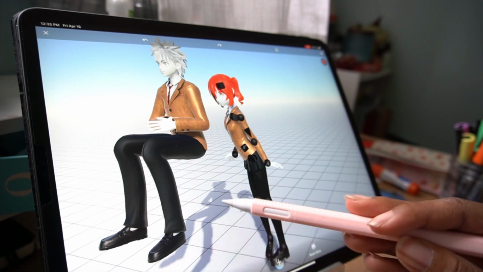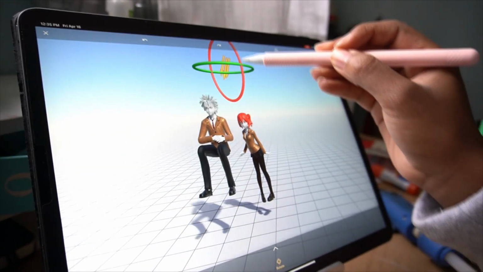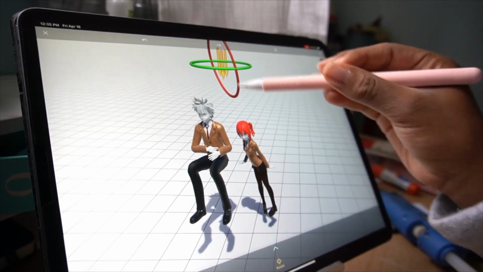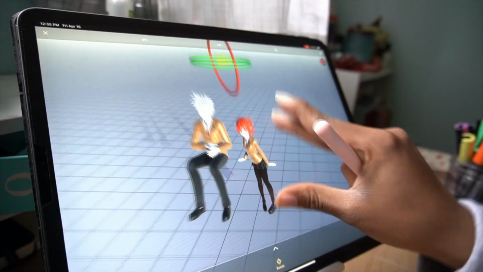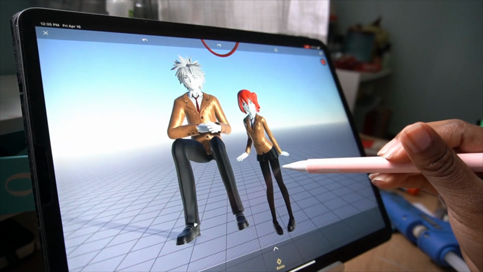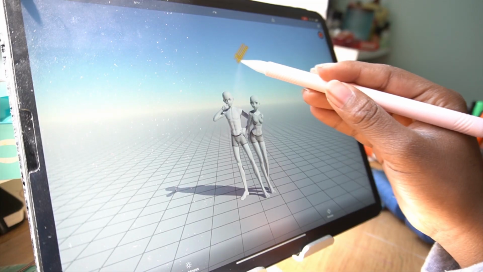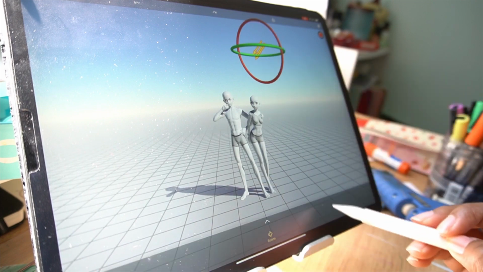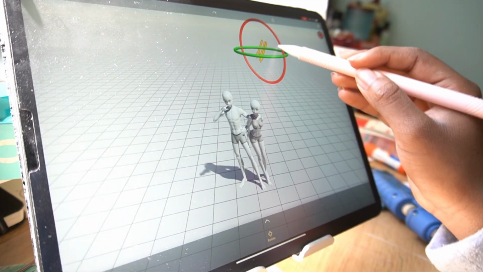Another thing I like about this app is the ability to control the lighting. Lighting is something I struggle with and want to get better at, so if I'm drawing an illustration with dramatic lighting and I'm not sure how to go about it, I just roughly create the scene in Magic Poser and then adjust the lighting to my liking. And I use that image for reference.